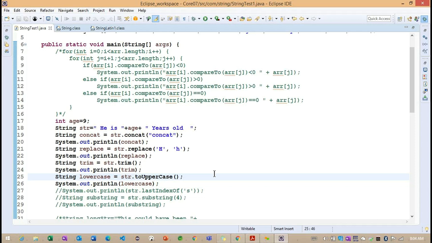So let me know if anyone has any questions on the string class methods. We'll try to cover it one more time here. So before we start, one more piece of class related information.